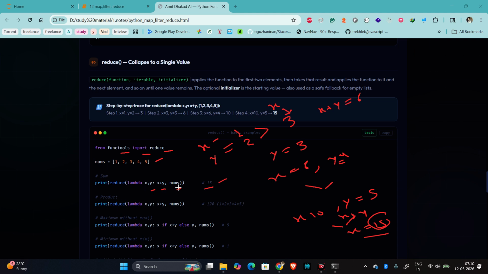Same as we did addition, we can perform the multiplication here. Same thing, here we use plus, then it will be converted to multiply. So here you can see the answer is 120: 1 multiply 2 multiply 3 multiply 4 multiply 5, right?